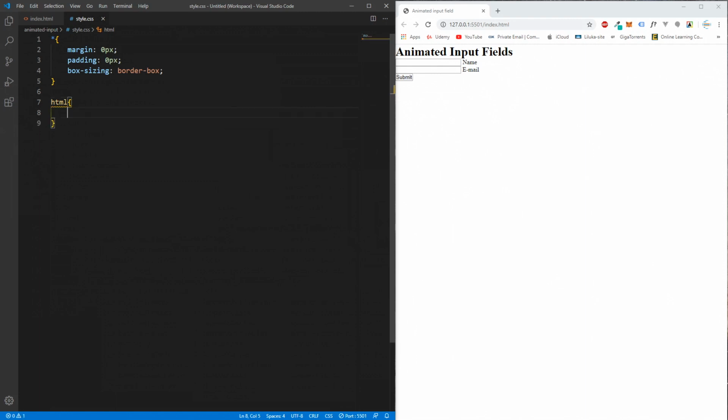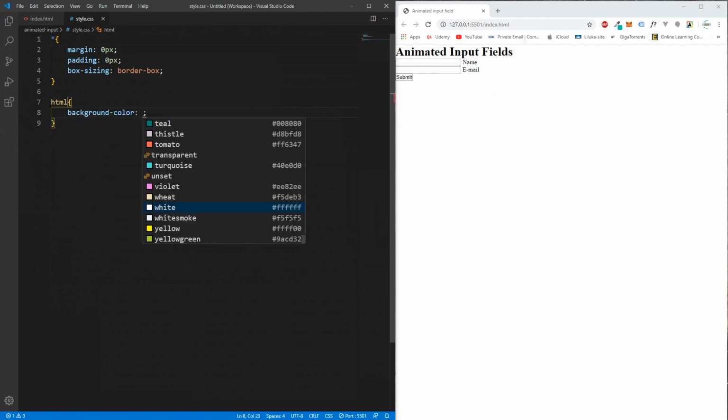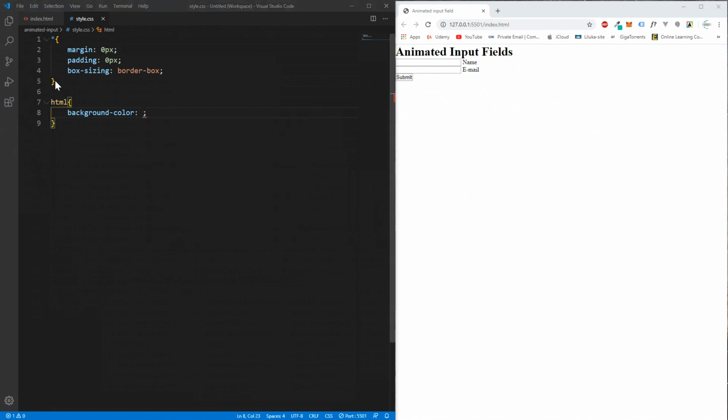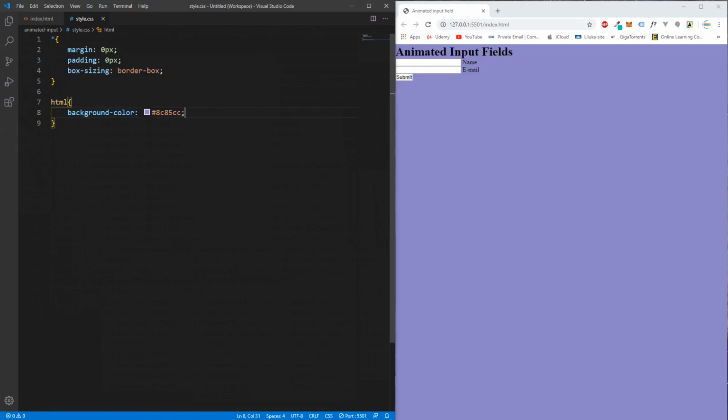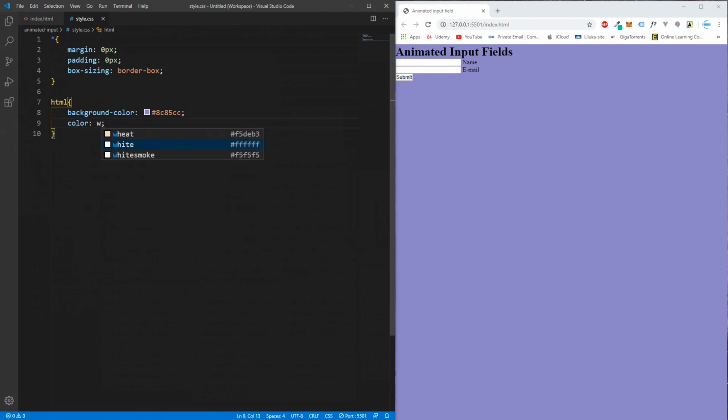And as you saw at the start of this video, we have a purple background. So background color, and let me copy the color code. Okay, so this is for the background, and the text color is white. Right, that's it for the HTML.